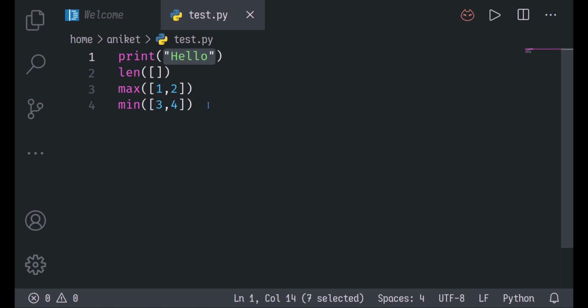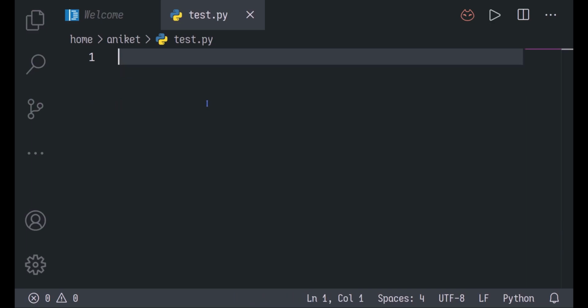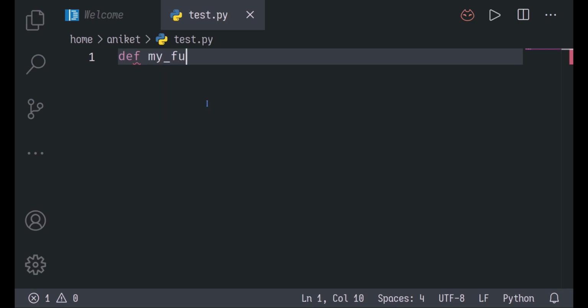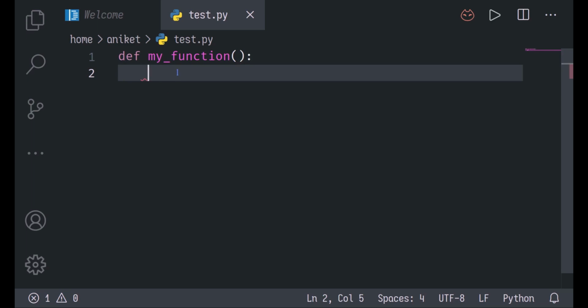Now let us see how we can actually create our own functions. In order to create a function, we have to use a syntax. So we start by writing def. After def, I will give a name to the function. So let us call it my function, followed by a parenthesis. For now let's keep the parenthesis empty, followed by a colon, and then after an indentation we will write the body of the function, which will be the block of code that I want to repeat.